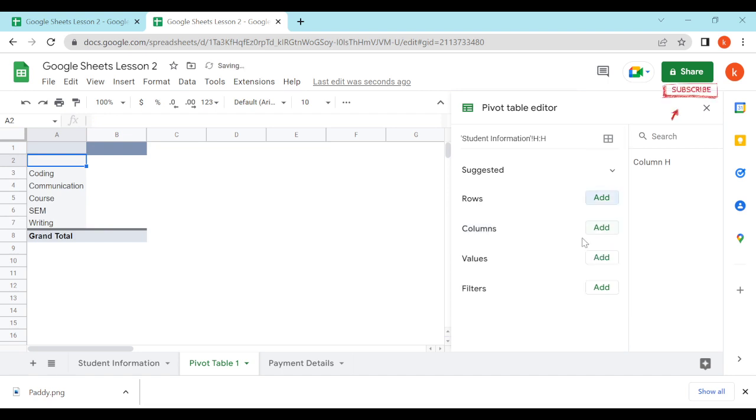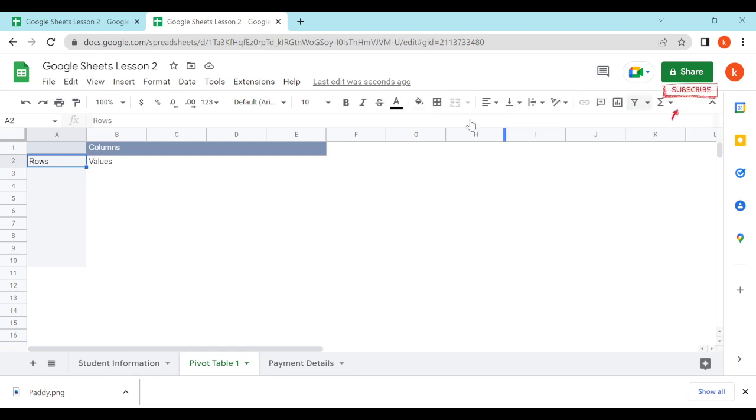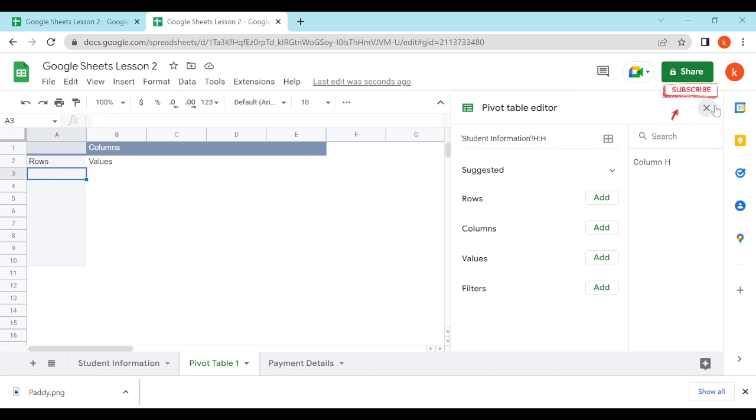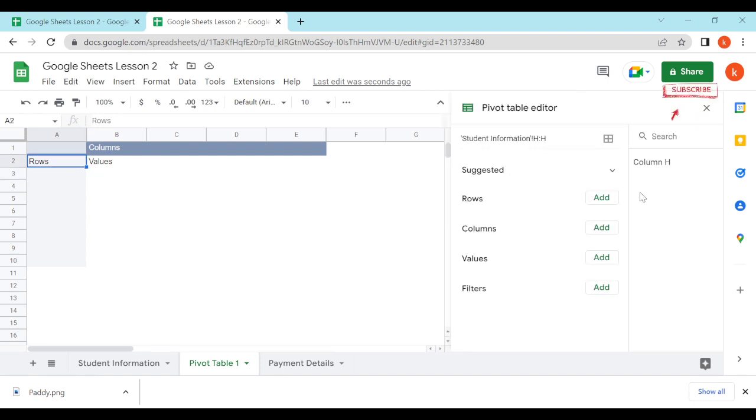When you click here, the pivot table editor comes up. You can always toggle it: if you click, it comes, and you can remove it. You have to check what you want to add. Do you want to add a row, columns, values, or filters? We're going to cover all that.